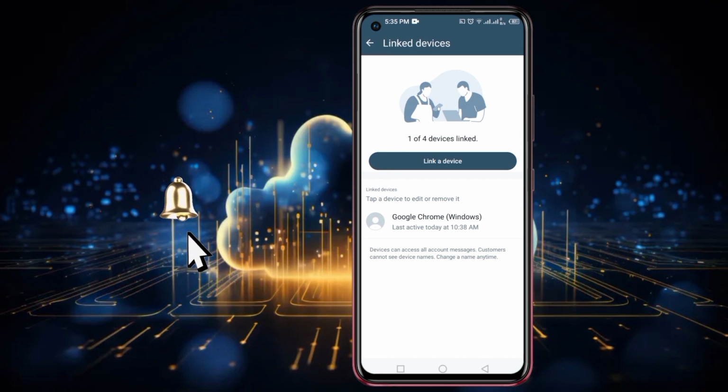Here you will find all devices using your WhatsApp account. If there is no device, then this means that your WhatsApp is only activated on the current phone. So this is how to know who used your WhatsApp account.